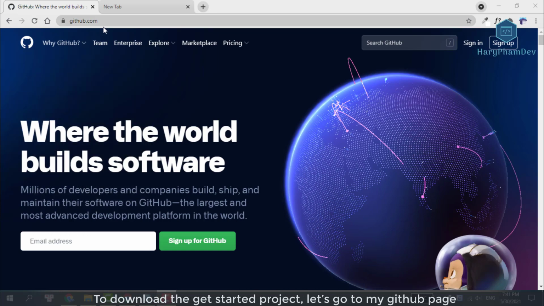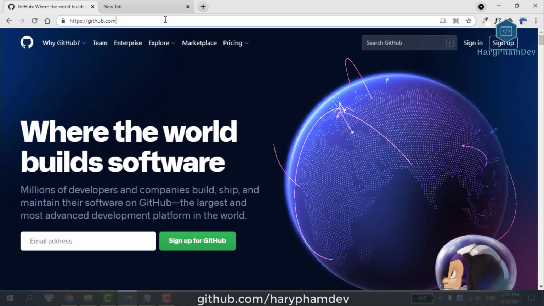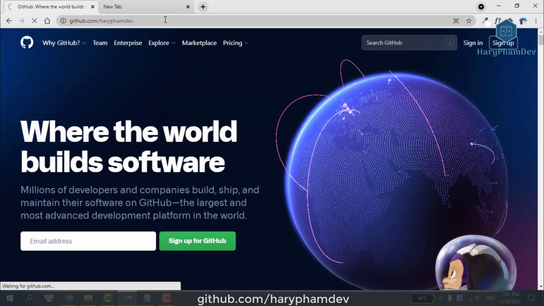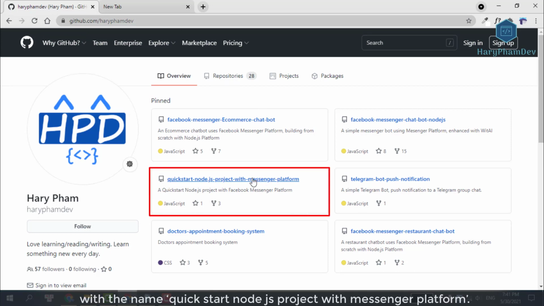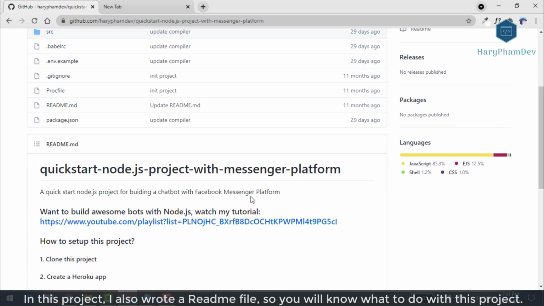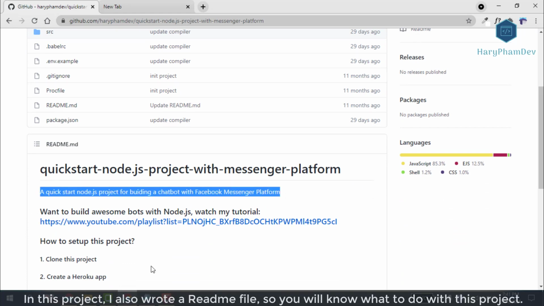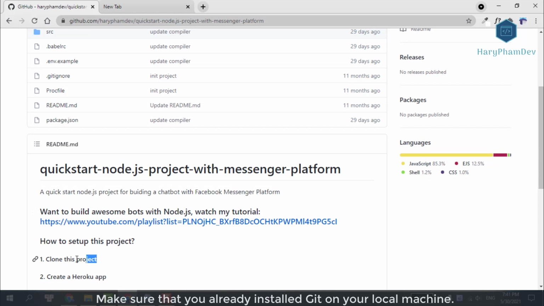To download the starter project, let's go to my GitHub page, github.com/HaryPhamDev. This is my GitHub page. You can see a project named Quick Start Node.js project with Messenger platform. Click on the repository to see details. In this project, I also wrote a README file, so you will know what to do with it. We will do step 1, clone this project. Make sure that you have already installed Git on your local machine.